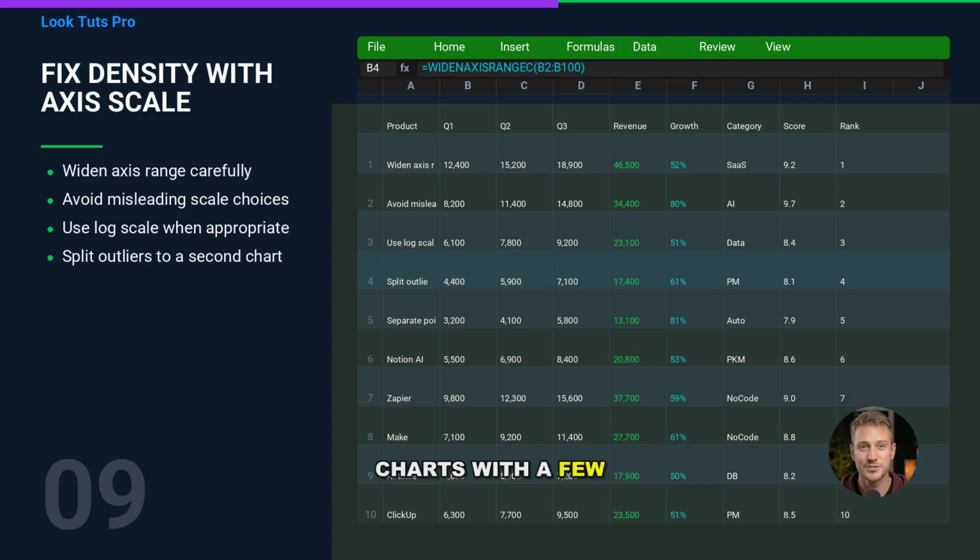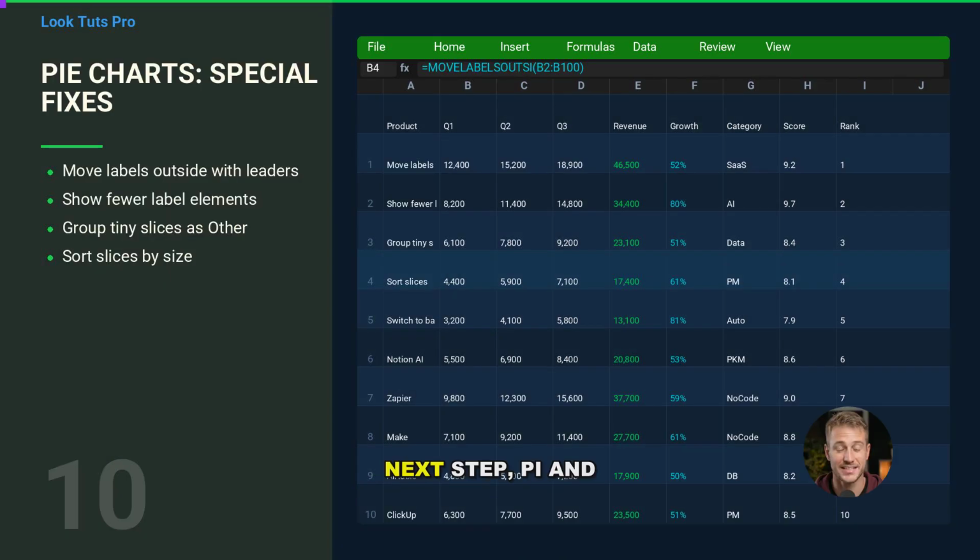For charts with a few extreme outliers, consider a logarithmic scale, but only if your audience understands it. Another option is splitting the data into 2 charts, one for the main range and one for outliers. That is often clearer than forcing one chart to do everything. The goal is to reduce point density in the same space. When points separate, labels naturally separate too. Next step. Pie and donut charts have their own label problems, and Excel gives you specific tools.